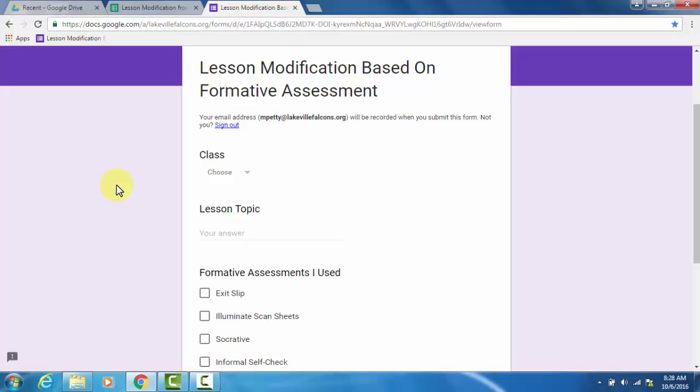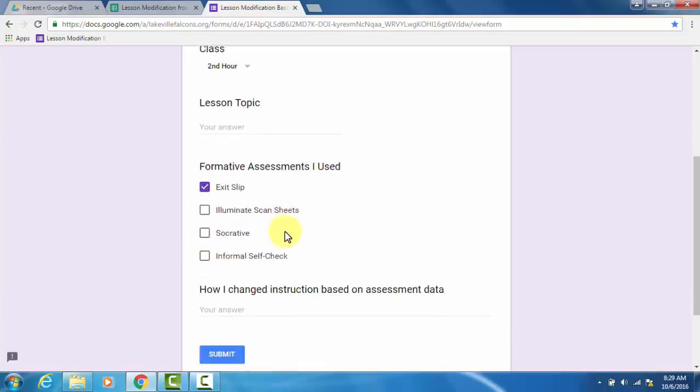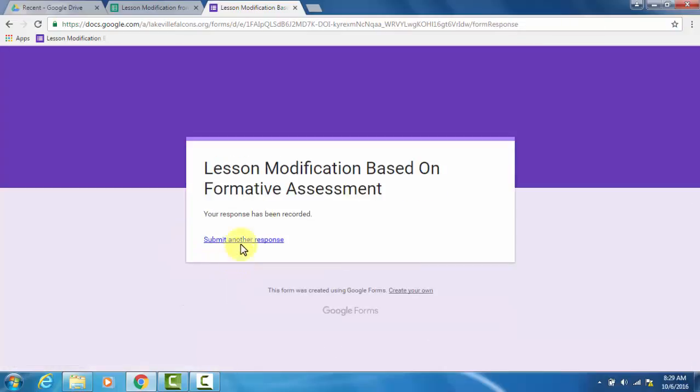So the idea would be, once you've graded the formative assessment and then you've adjusted how you're going to teach it, or maybe you're going to form groups for the students, you could just make note of that by choosing the class, entering the topic, what type of assessment you used, and then you could describe that change. Then you submit that and it goes into that spreadsheet.